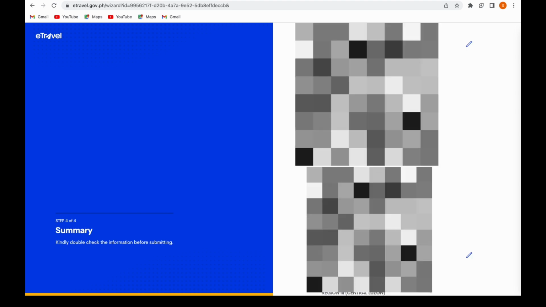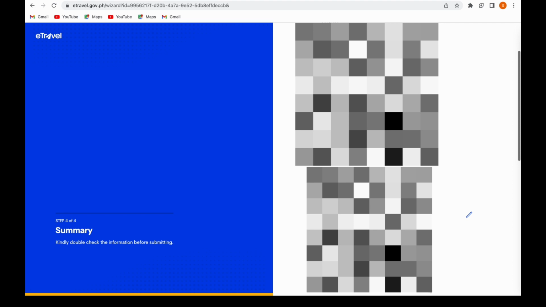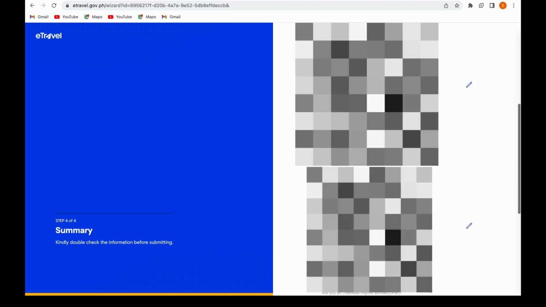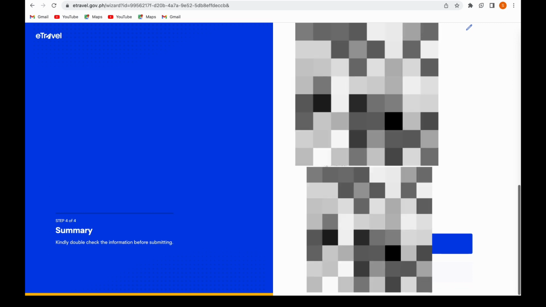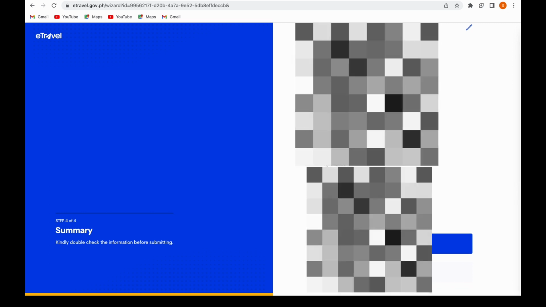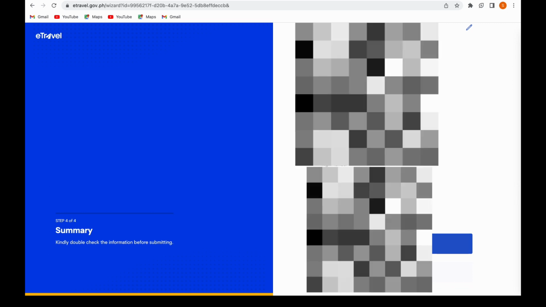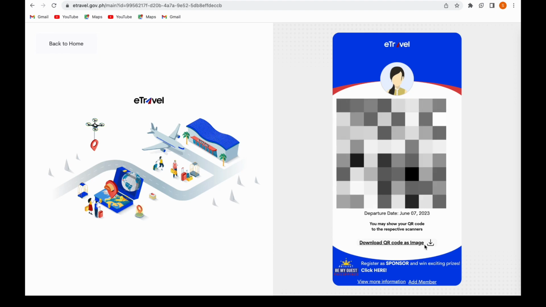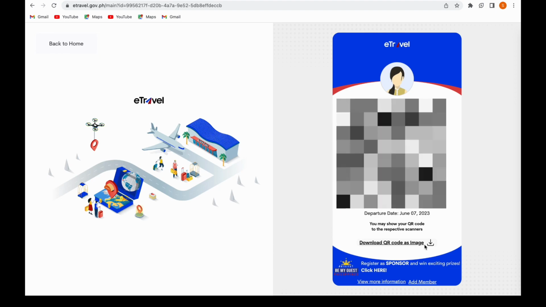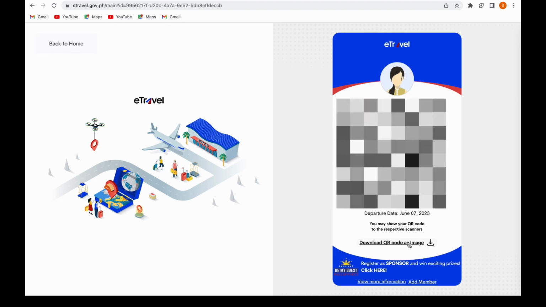And then, lastly, makikita nyo na po yung summary ng inyong fill out na registration. I-double check nyo lamang po kung tama ang inyong registration. I-click na po ang submit at kayo po ay tapos na. Marireceive nyo na ang inyong QR code para sa inyong departure card. Pwede nyo na po itong i-save sa inyong phone or mag-print po ng copy.